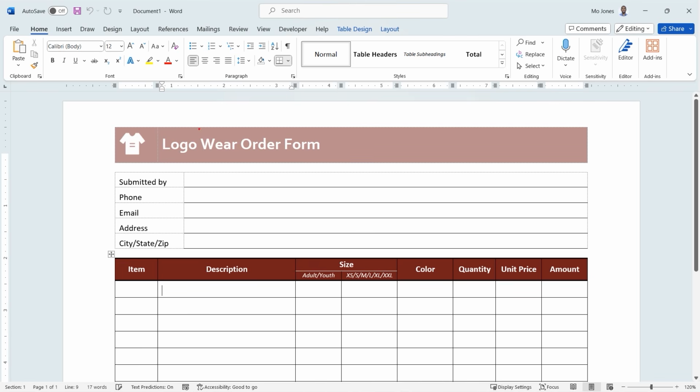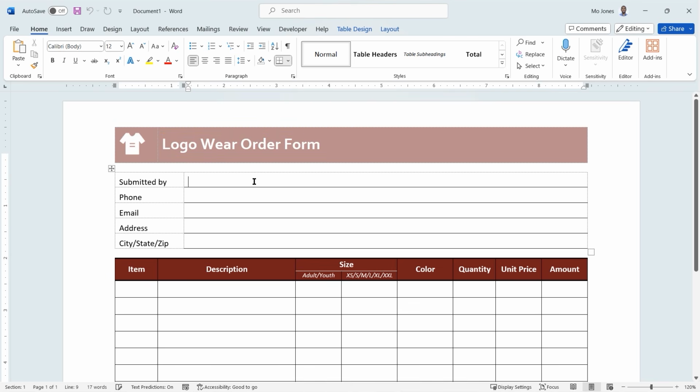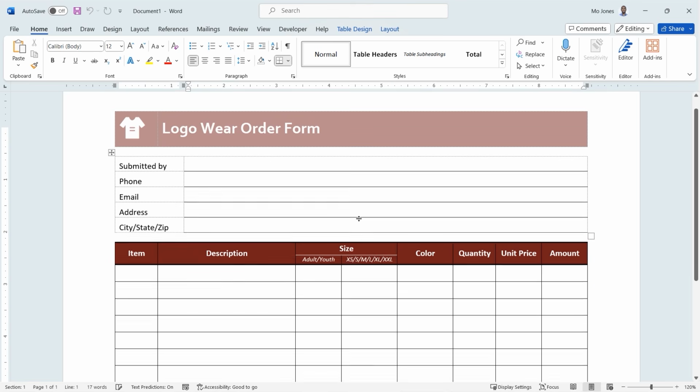So we can see that we have in the header, so here's the header space, a little icon here. And we have the title of the form, so logo where order form. We'll go ahead and change both of those. We have another little table here: submitted by, phone, email. Maybe we don't want the address. Maybe remove those two lines there.